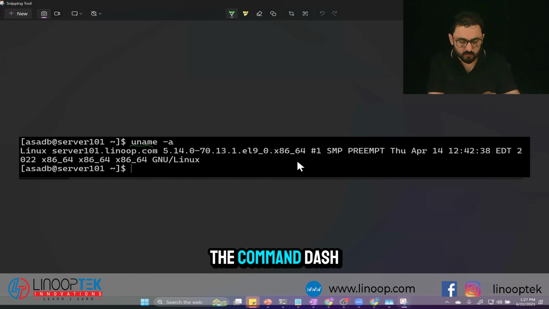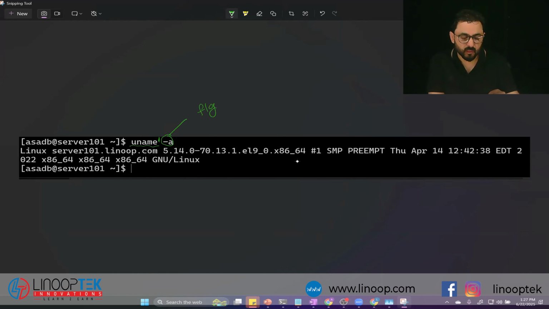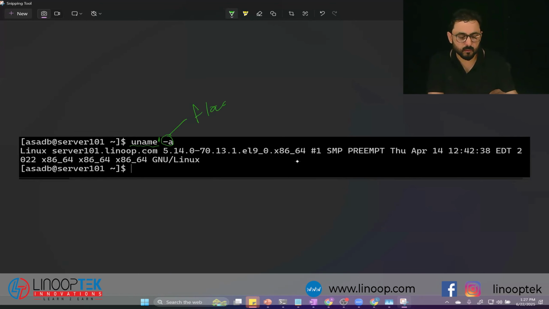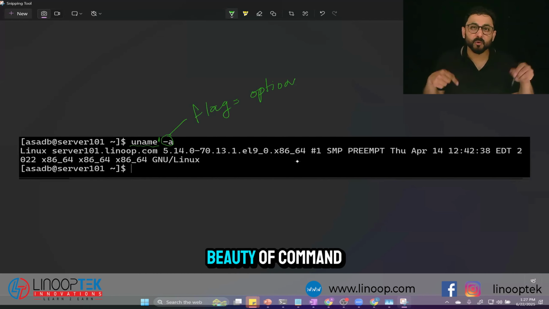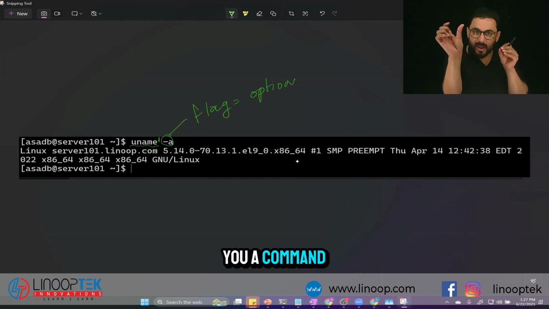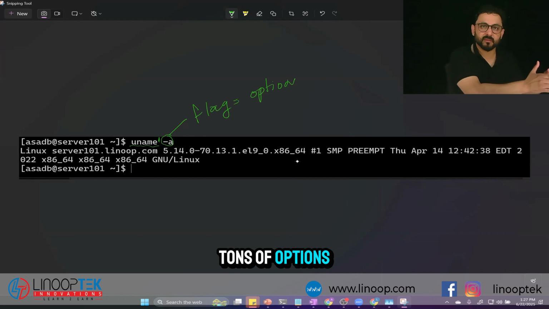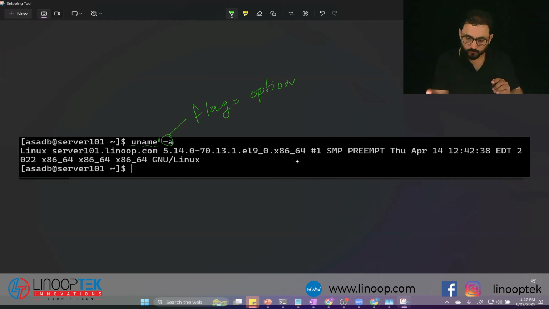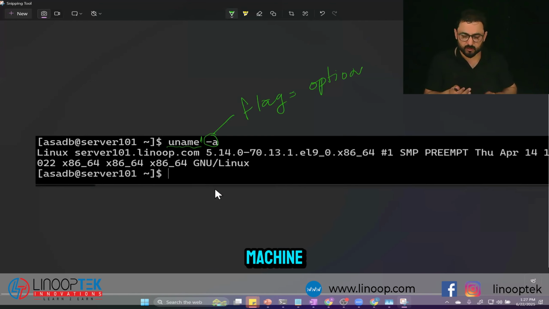uname is the command. The -a, separated by a space over here, is your flag. Flag is equal to option. This is the beauty of the command line. The command line gives you a command and tons of options, and you can choose which option to use. I'm going to tell you how to see those options. By looking at this, you can tell a whole lot about your machine.